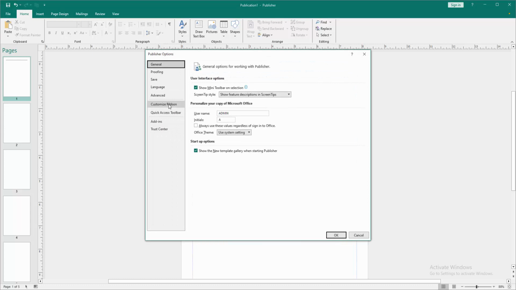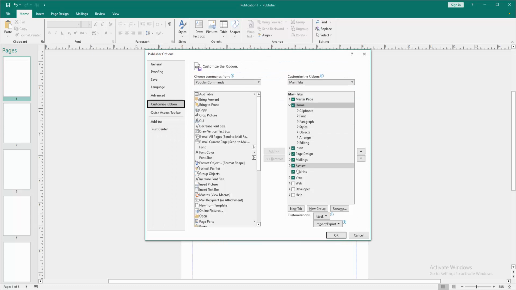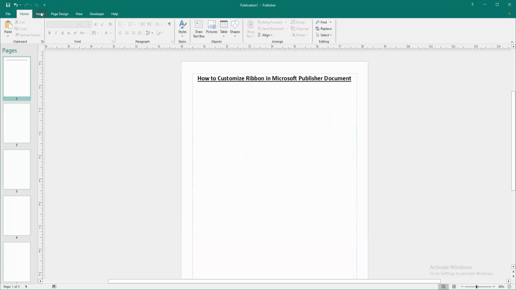Then go to the Customize Ribbon option and we can see the ribbon here. You can add or remove any ribbon. Now I add this Web ribbon, Developer ribbon, or Help. Now I remove the Review ribbon, check mark of this, and Add-ins, etc. or Mailings. Then click OK and we can see we customize the ribbon very easily.